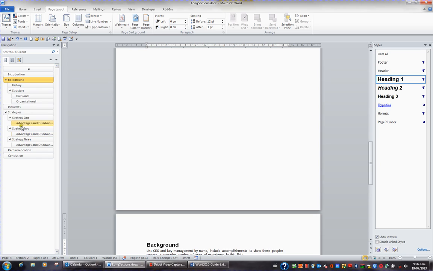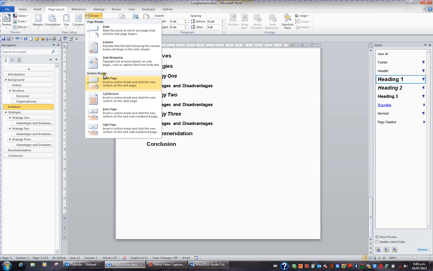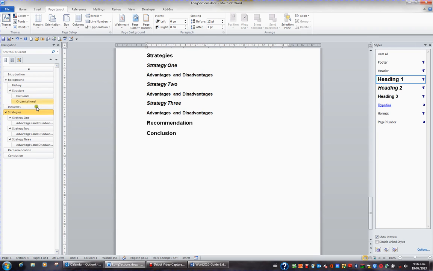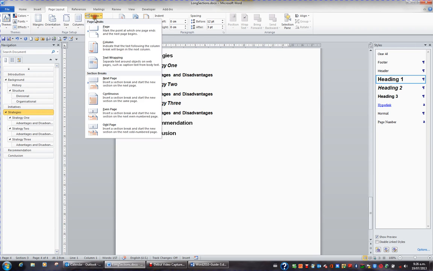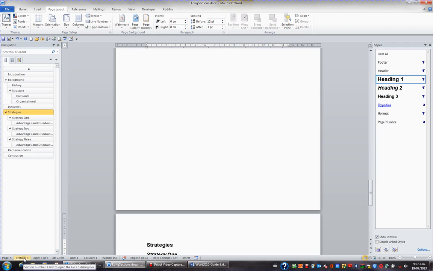My next main heading is Initiatives, so I'm going to click on Initiatives. I'm then going to go to the Page Layout tab in the ribbon and go to the Breaks button and choose Next Page. And I've just forced Initiatives onto the next page, and the bottom left of my status bar says Section 3. I'll then go to Strategies, go to Breaks, and go to Next Page. And Strategies is now in Section 4, according to the bottom left of my status bar.